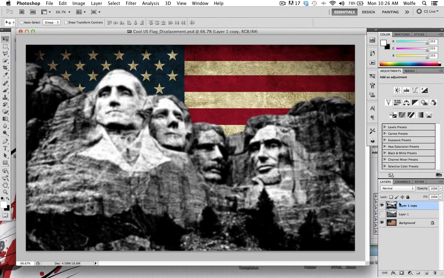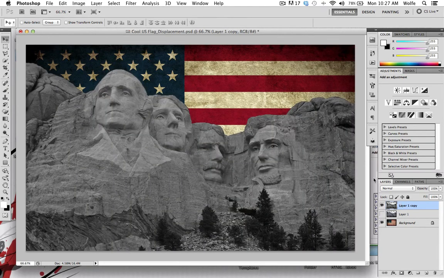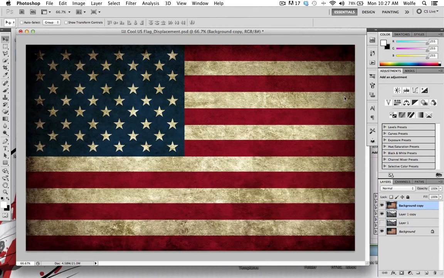Now we need to go back 2 steps. So we're going to press Command, Alt, and then Z twice. That'll get us to the saturation level that we want. We're going to take our background and duplicate it, and drag it on top.